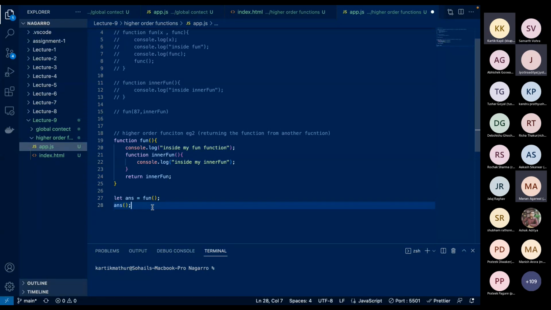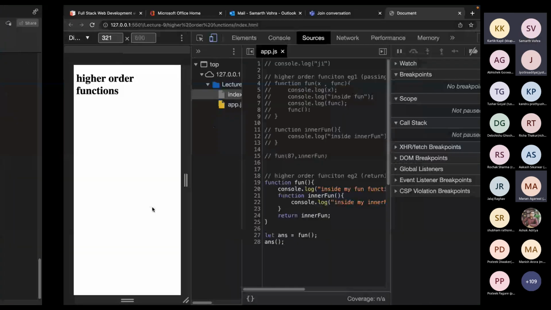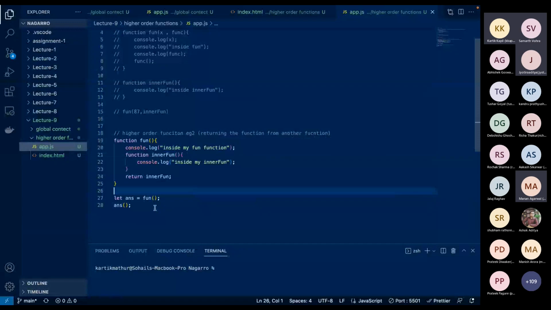Tell me the output of this. Is it visible, right? Yeah. Where's the code? Okay, there is the code. Tell me the output of this code. What would be the output in this case?